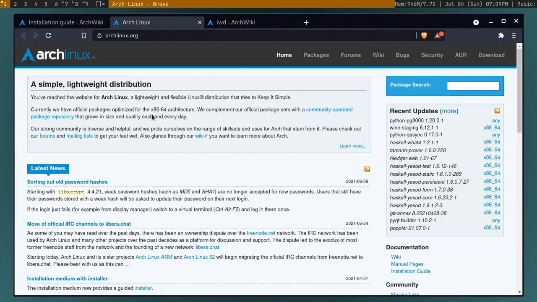A lot of people think that installing Arch is pretty difficult, but actually it's not that hard. I'll guide you through the entire process, and then you will see that it's not at all hard. So the first step is to download Arch Linux. You can just go to their website, which is archlinux.org, and then go to the download page.